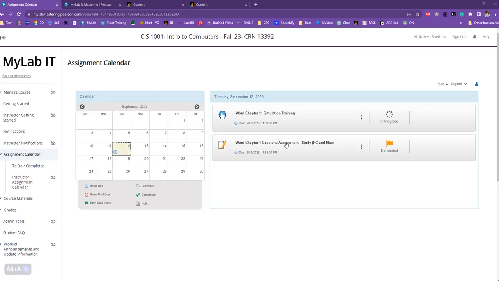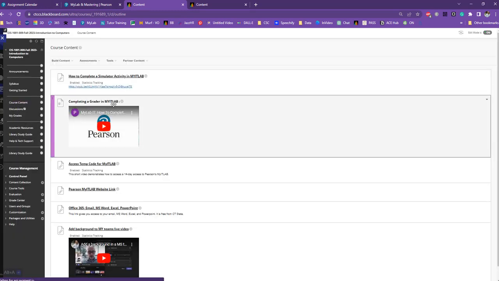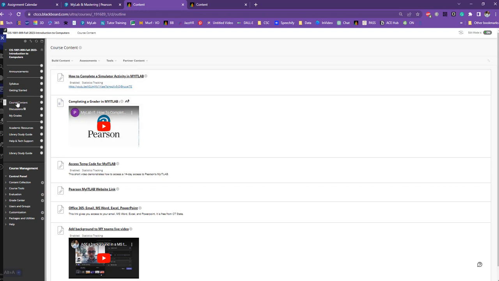When it comes to the capstone assignment, this assessment itself is fairly lengthy. This could be about 45 minutes to an hour. To get started, you use the quick context link, the three buttons. However, please note that there is a video under course content in Blackboard that will go over the details of how to complete a grader. This is located right here in our Blackboard shell. Again, you have this access and how to complete a simulator. Both these videos are short format videos and will help and aid you to complete each week's assignment.